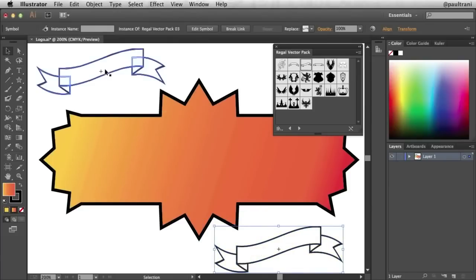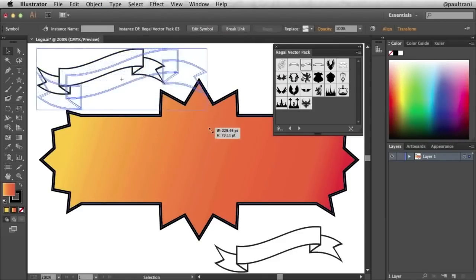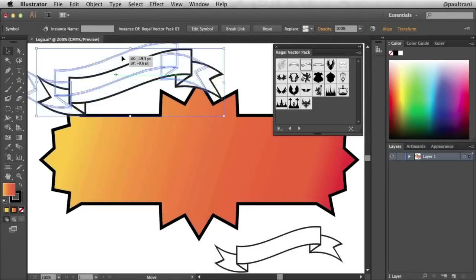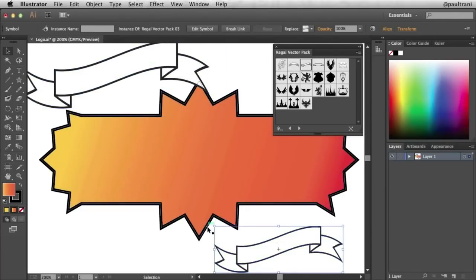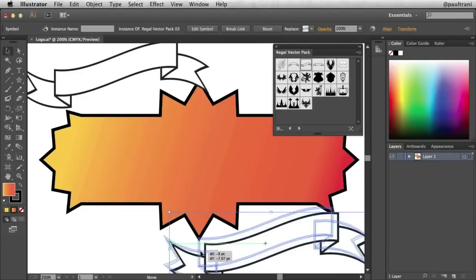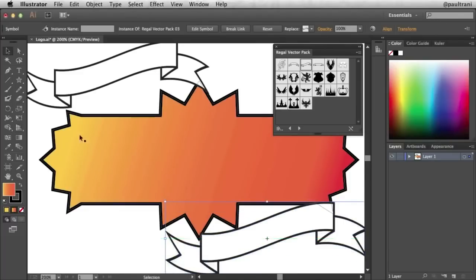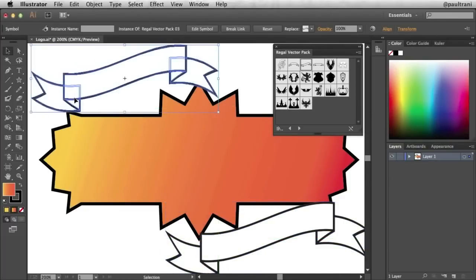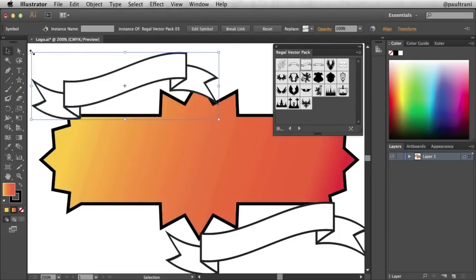In fact, I can start to manipulate the size of each one of these. Selecting it, holding down the Shift key, expanding that out just like that. Expanding out this one as well. All right, that looks pretty good. I like how this banner looks. There's this one as well, and I can expand that out a little more.